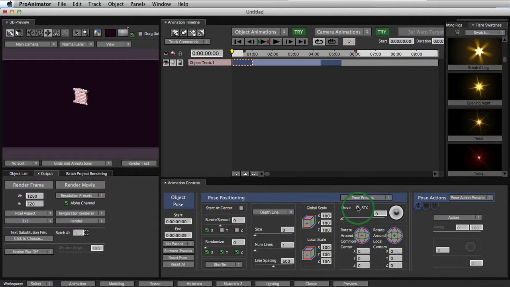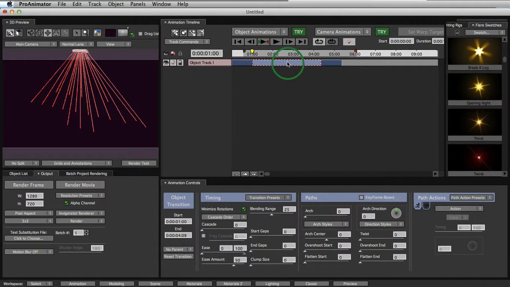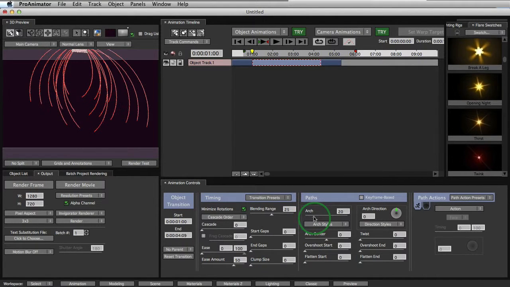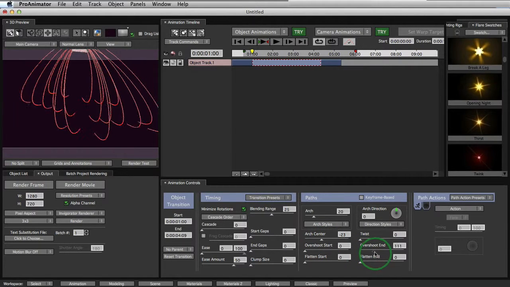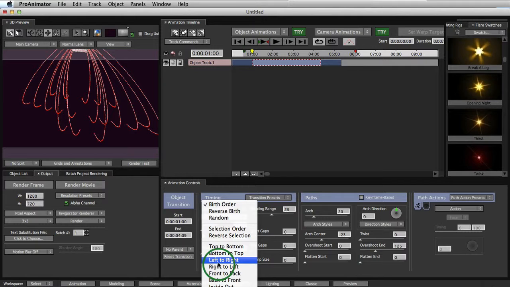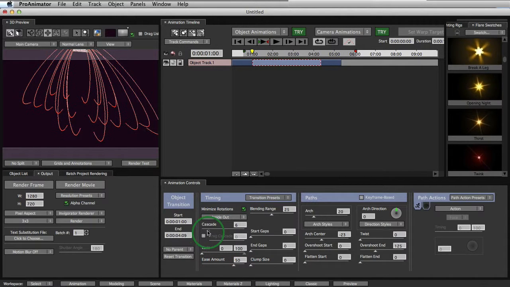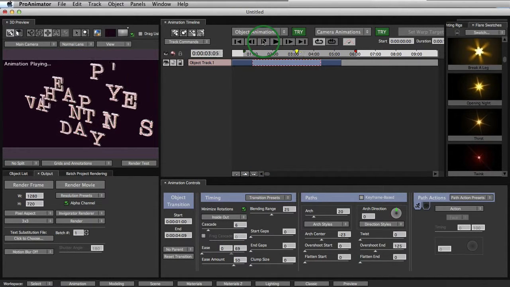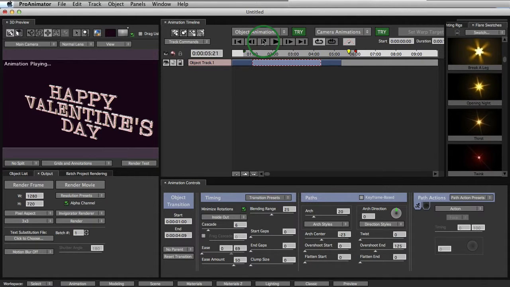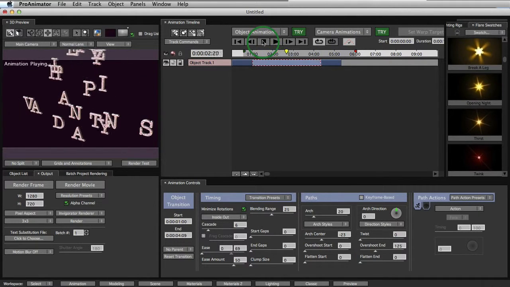We're going to move that off the screen by going in the positive Y direction, and then select our transition and give it some arch, decrease the arch center a little bit, overshoot the end, and give it some cascade. Great. Lastly, we'll also decrease the ease at the end so it nicely floats into place. And we will click play, and we see our objects now cascade into place, overshoot the end where they want to be, and float into place.